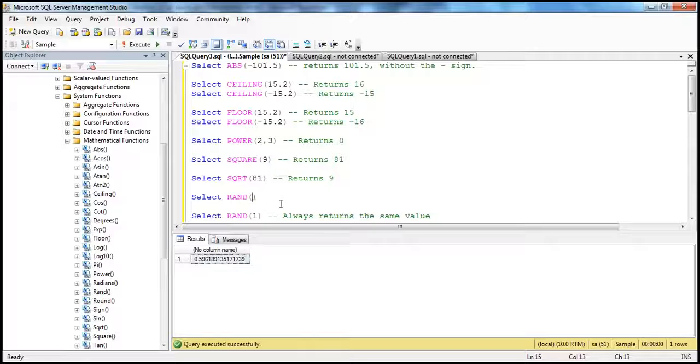On the other hand, if I pass a seed value, let me execute this. I executed this, I got some 713. I execute that again, look at that, I get the same number, it doesn't change. So if you supply a seed value and execute that query, no matter how many times you execute it, you end up getting the same value. If you want to use the RAND function and get the same value, you use the same seed value.